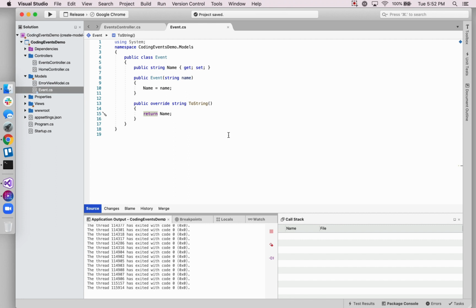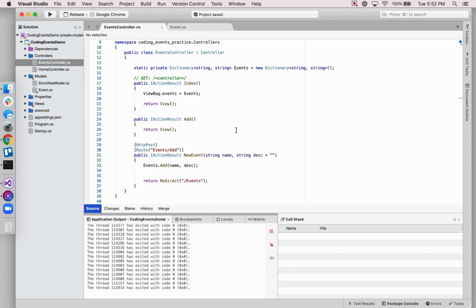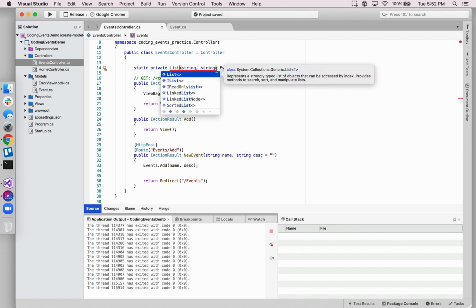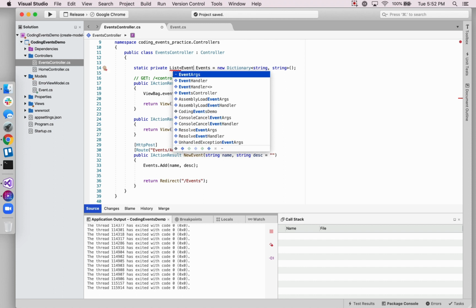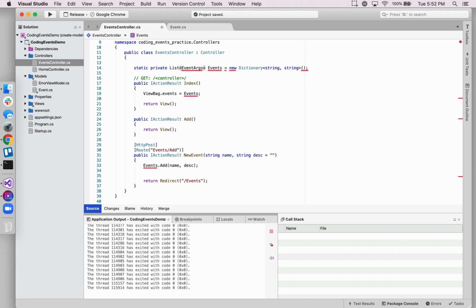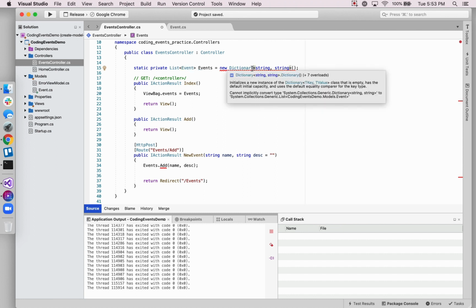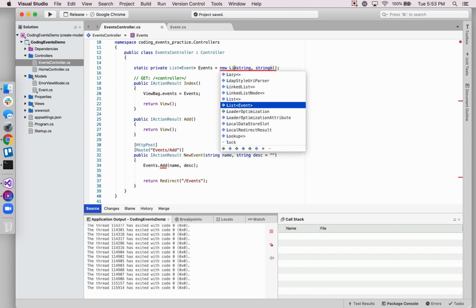In order to make use of this Event class, we want to go back to our controller. Like I mentioned, we're going to refactor this collection to be a list of Event objects. So this will be of type List of Event. Events are in a different folder, so we're going to have to also import our CodingEvents Models in order to use Event, the new class that we created.